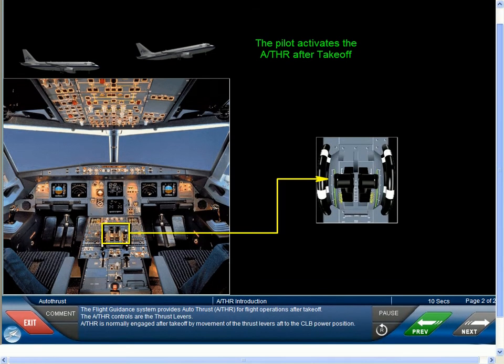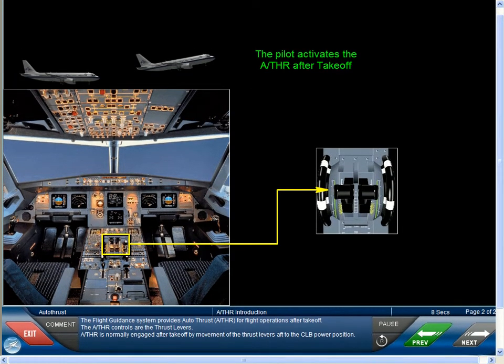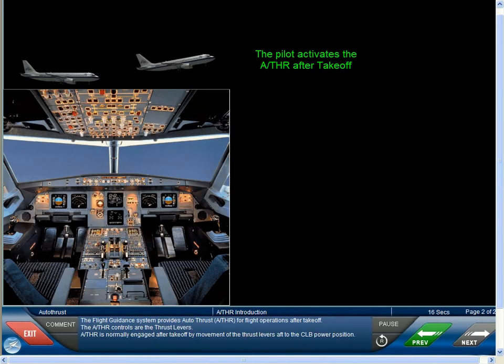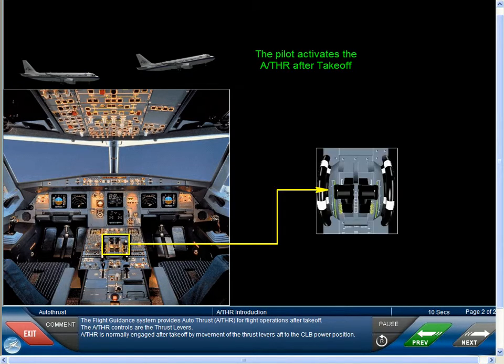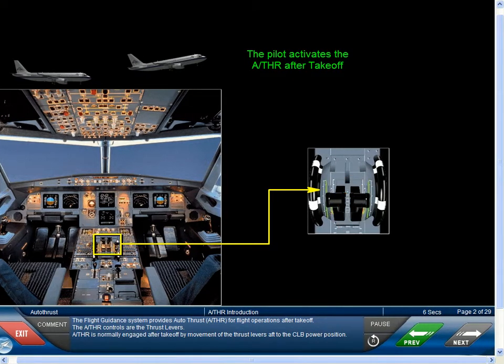The auto-thrust controls are the thrust levers. The flight guidance system provides auto-thrust for flight operations after takeoff. Auto-thrust is normally engaged after takeoff by movement of the thrust levers aft to the climb power position.